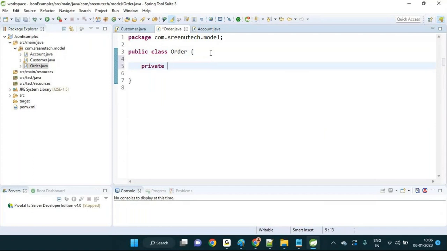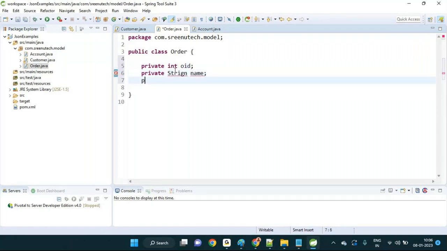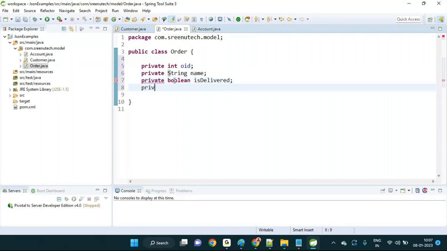Order. Private int order ID. String name, boolean is delivered, string description. Okay, now, if you use Lombok, the setters and getters are not required. If you are not using Lombok, they are required.